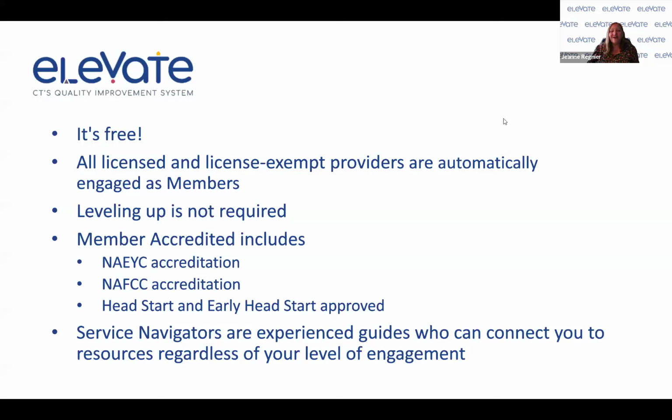So what I want to let you know is that Elevate is free. We're excited to share this resource with you through the Office of Early Childhood. All licensed and license exempt providers are automatically engaged as members through Elevate. Leveling up in Elevate is not a requirement. We are here to provide resources for you, and I'm going to dive into that.